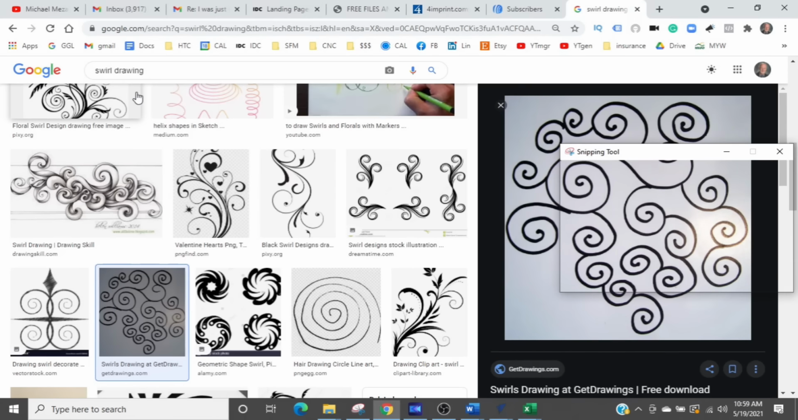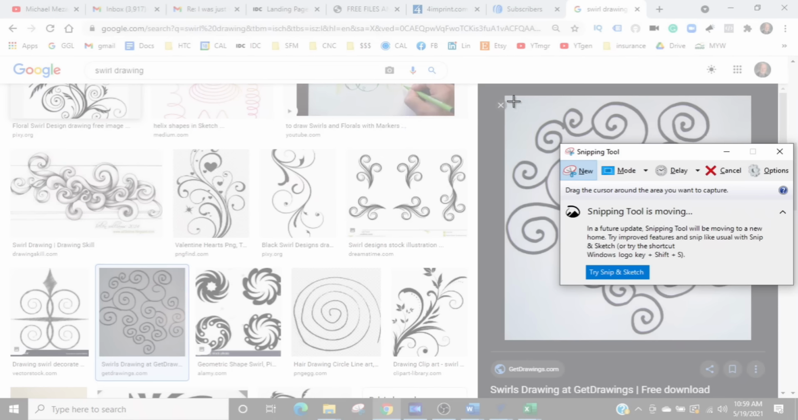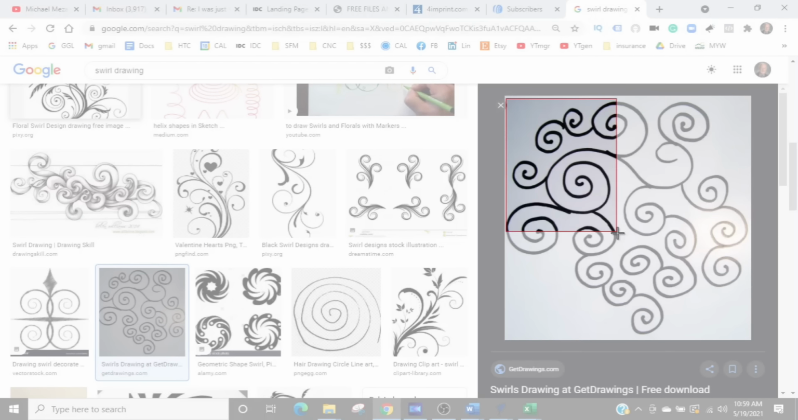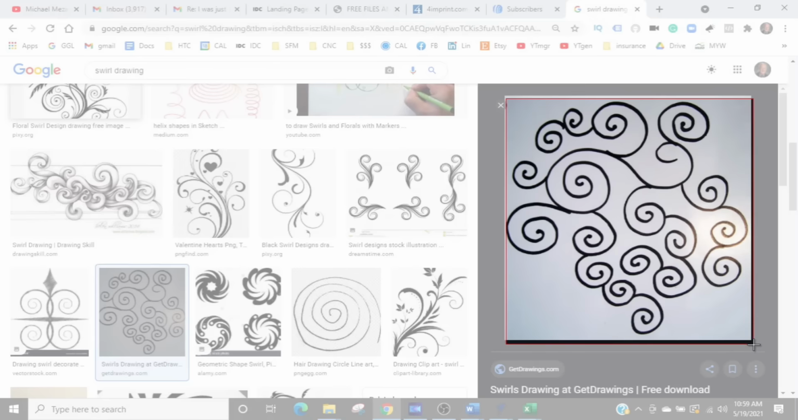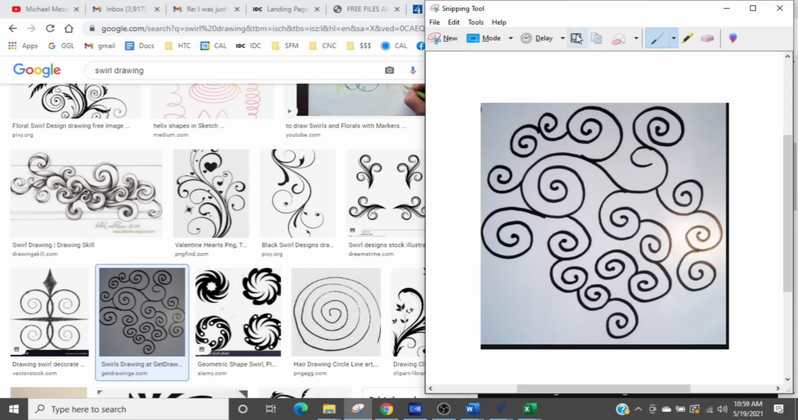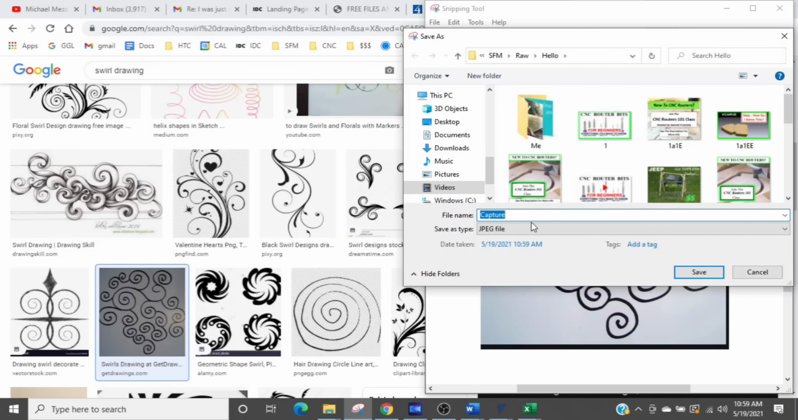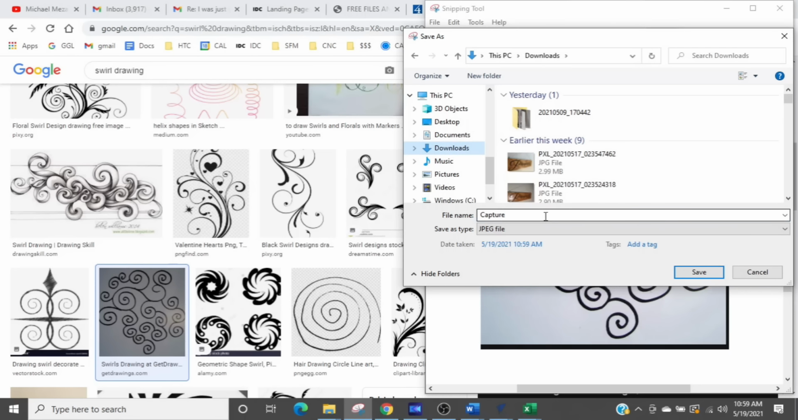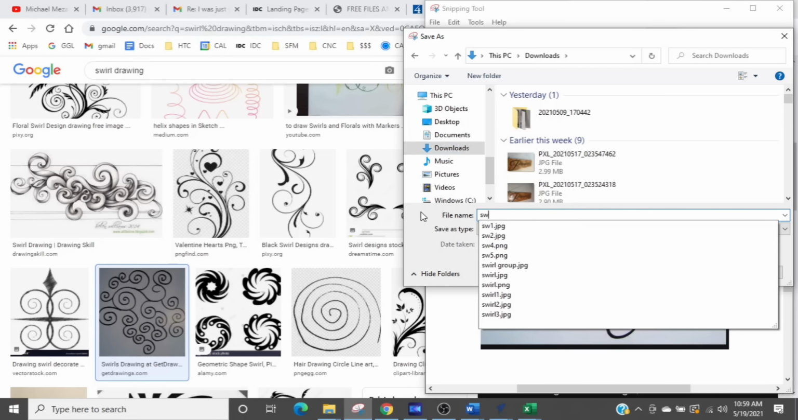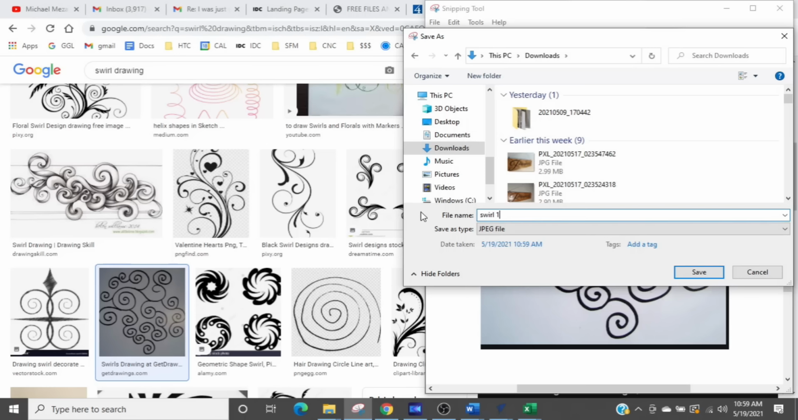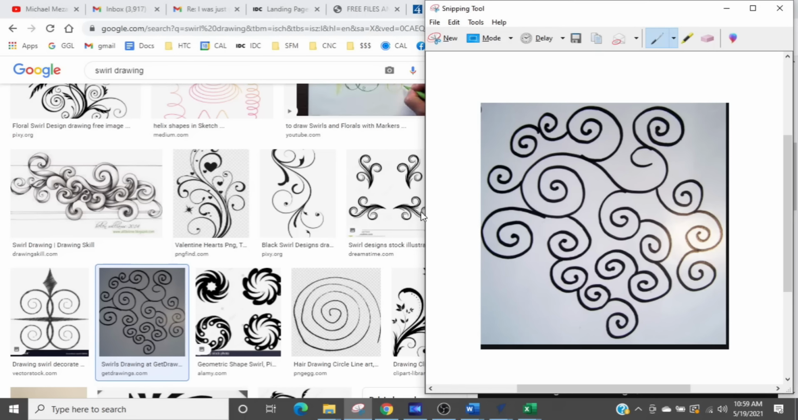Launch it, select new. It'll open up into a window, and all you have to do is just grab the item like that, and then save it as whatever you want to save it as, and it'll save in your downloads folder or whatever directory you have selected. So I'm going to select downloads and say swirl 1, we'll call it, and hit enter. So now I have that image, I can import that, but I don't want to go this route.